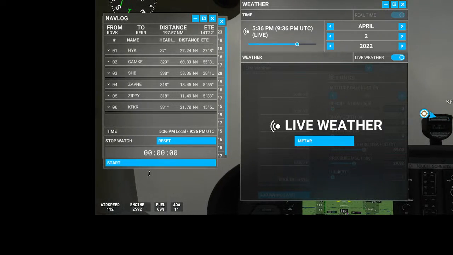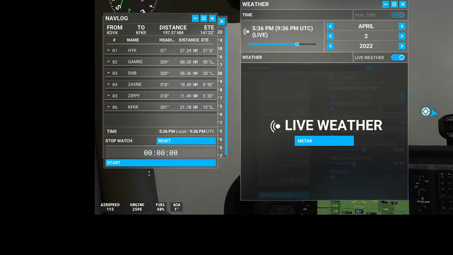Start button. Start. Start button. Start. 05, Zippy, 318 degrees, 11.49 nanometers, 5 and opposed, 33 end quote. 06, KFKR, 331 degrees, 19.05, 21.70 nanometers, 15 and opposed, 54 end quote. 06, 01, HF. Live weather on, toggle button.